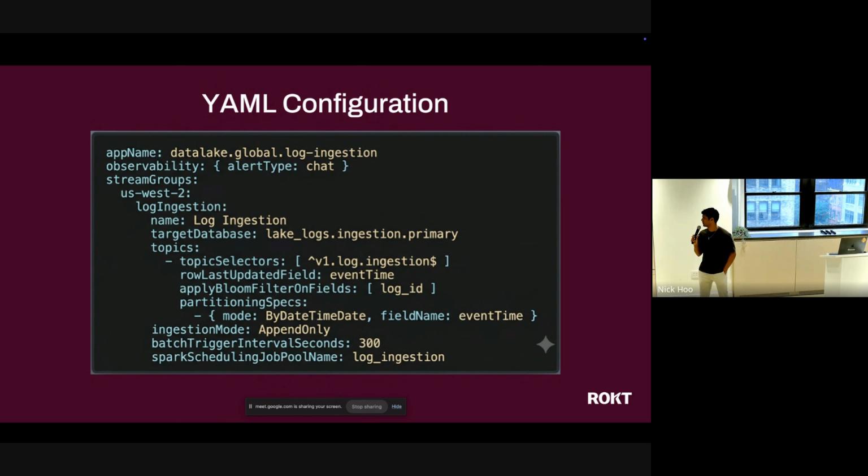So we expose a YAML configuration. And the idea here is that if you're a product team and you actually want to get stuff into the data lake, it's 20 lines of YAML instead of writing your own Spark code. So here, you can see the highlights: you're going to specify your source topics, your partitioning scheme, ingestion mode, and the batch trigger interval.